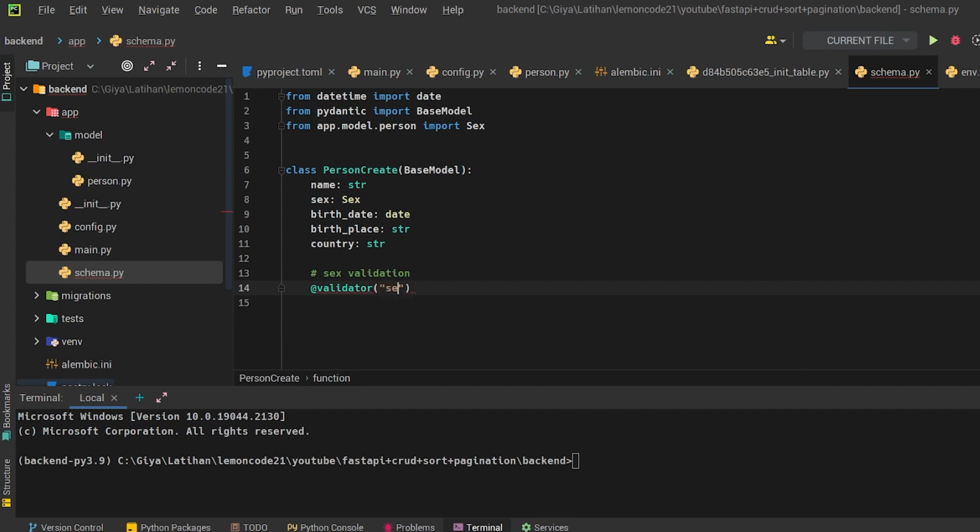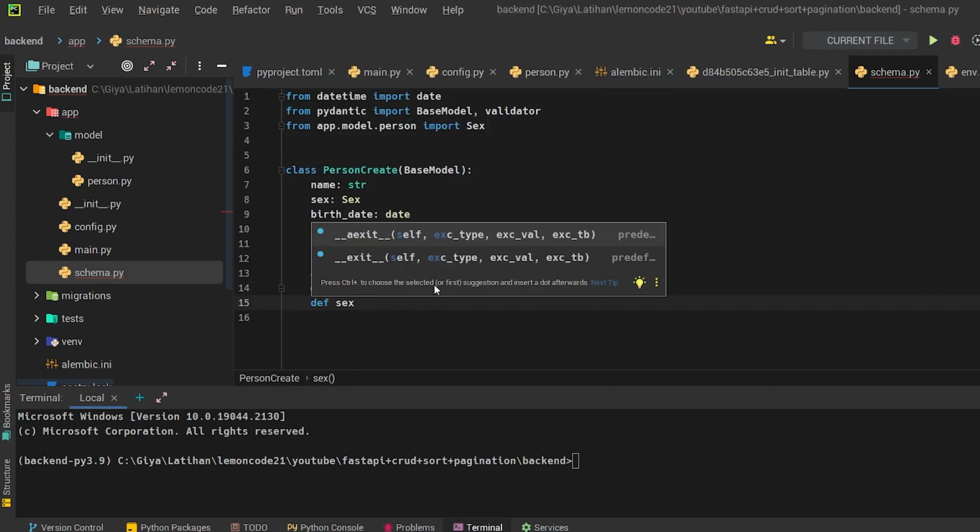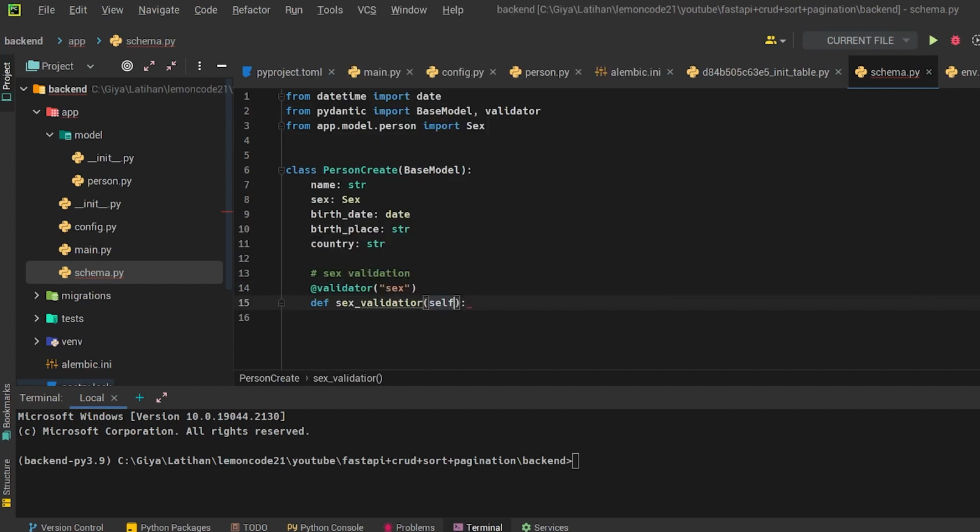Next, we create a validation. We add a sex validation function, we add validator from Pydantic, and add a conditional if the attribute matches.